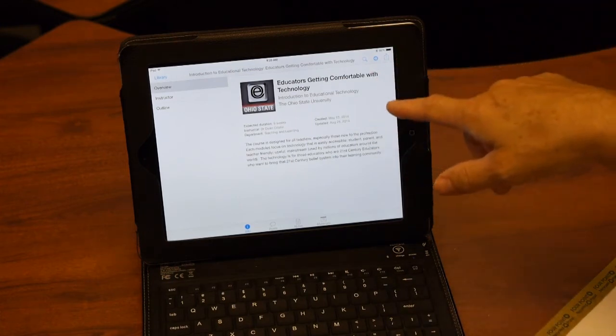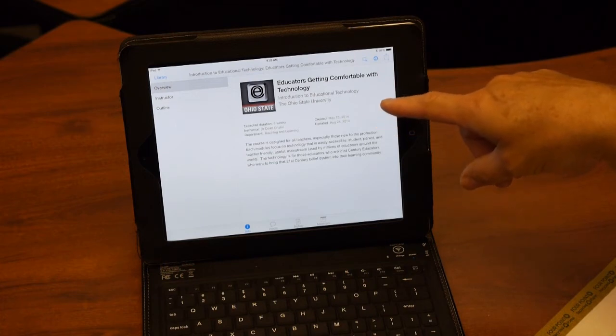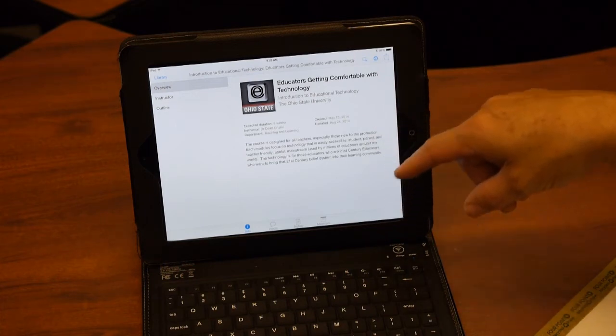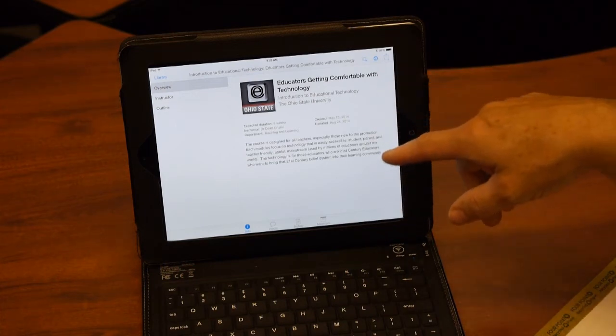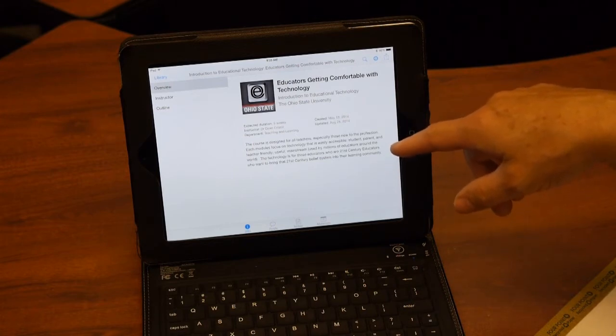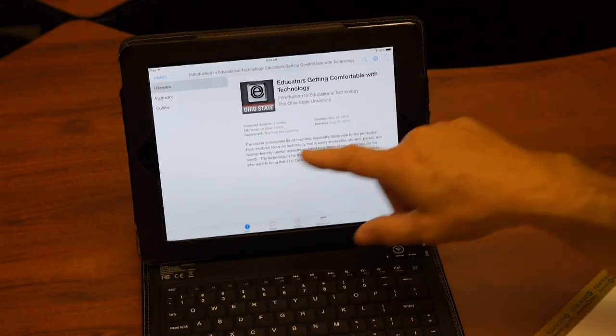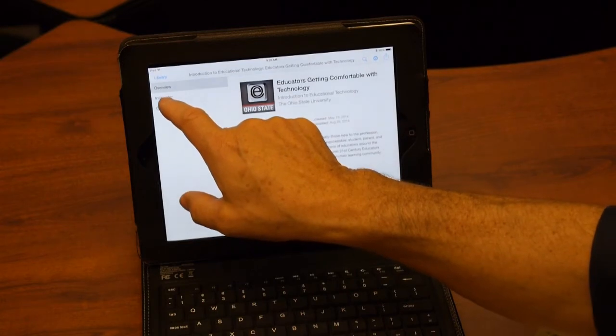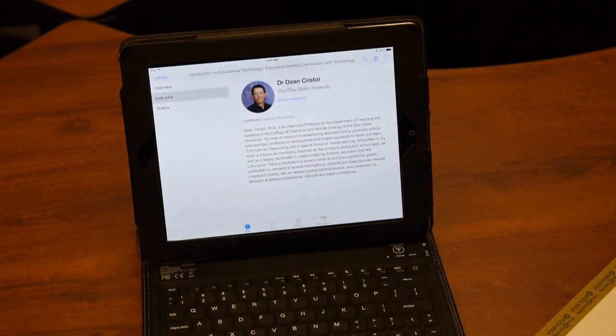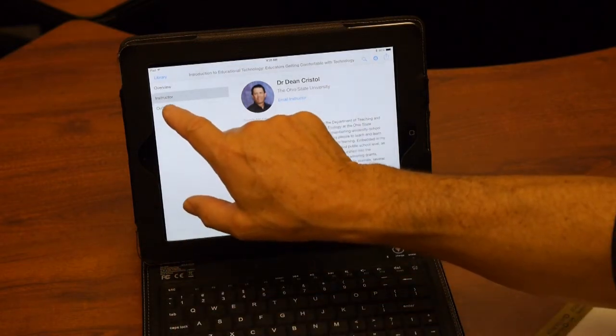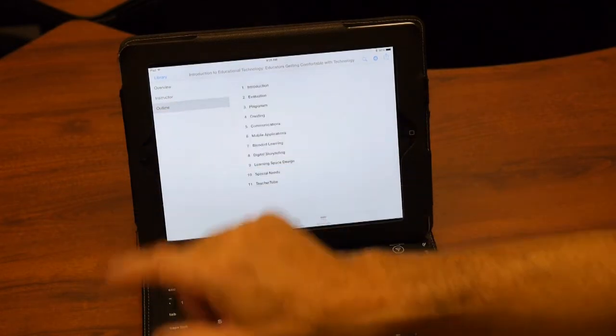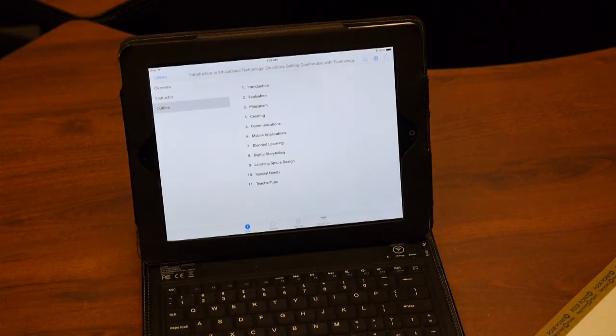Again, this is just the overview of the course. It gives you a brief description, when it was created, what the expectations are for the course. And the second part in the left-hand column is the instructor, a little background about myself if you're interested. Again, my name is Dean Crystal. I'm at Ohio State. And then the third area is the outline of the course.